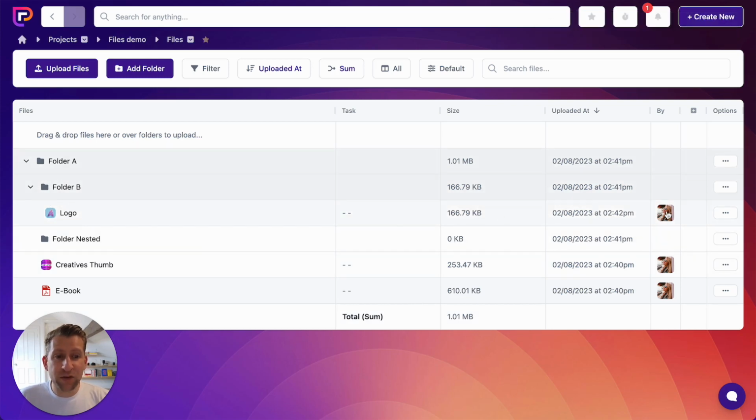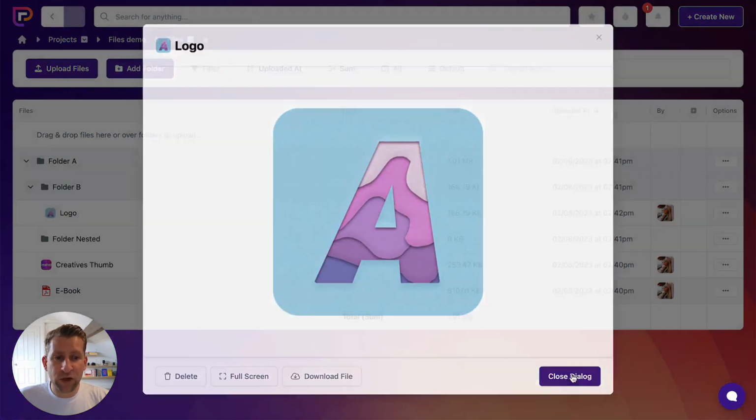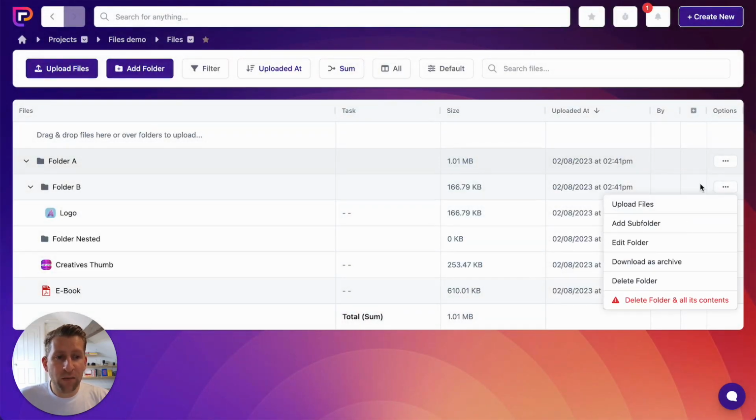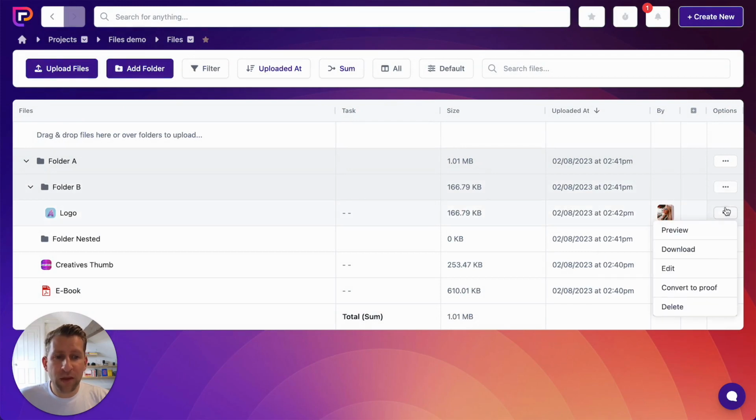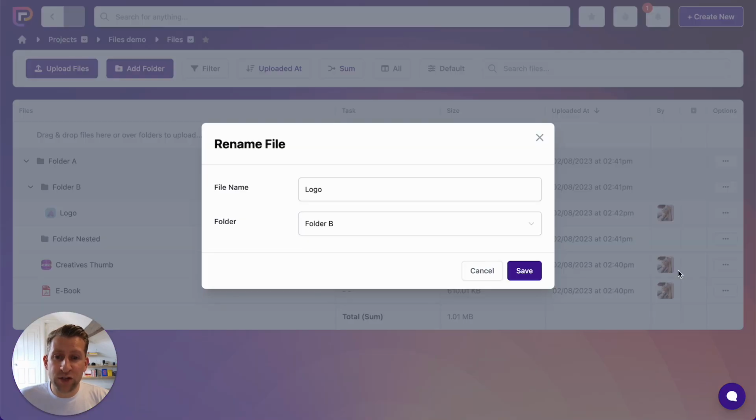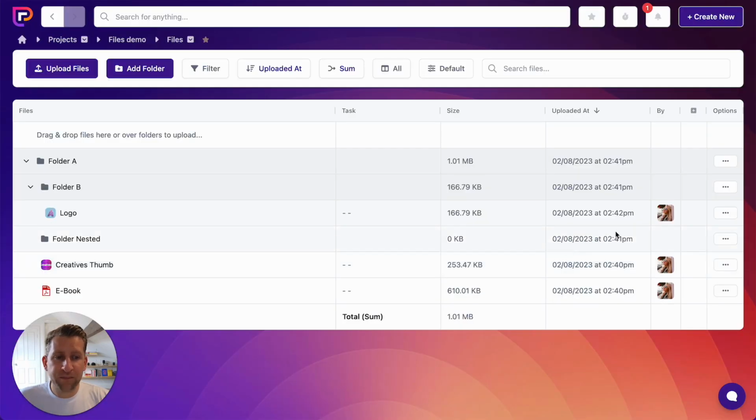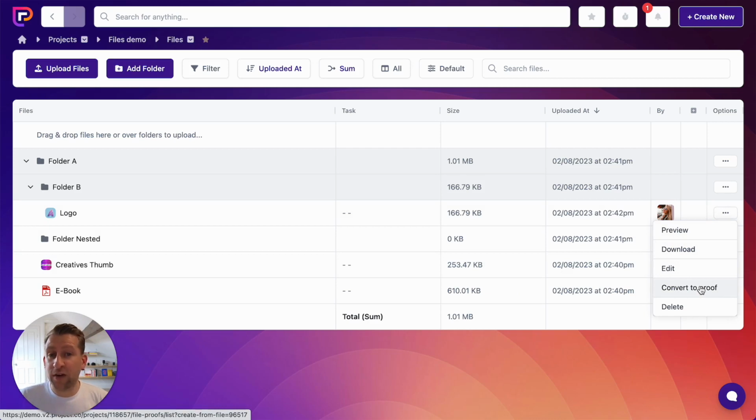If at any time you want to do something with these files, you have an options button here. So for example, let's click in here. We can preview our files, just like I showed you before. We can also download the file. We can edit the file if we want to change the file name. We could convert it to a proof. So using our file proofing tool, you could convert this file into a proof, which is pretty cool, and you can also delete it as well.